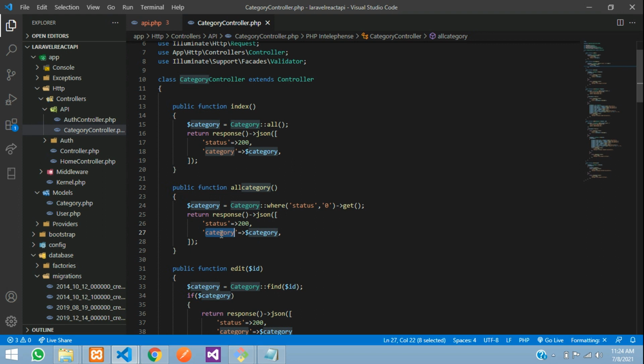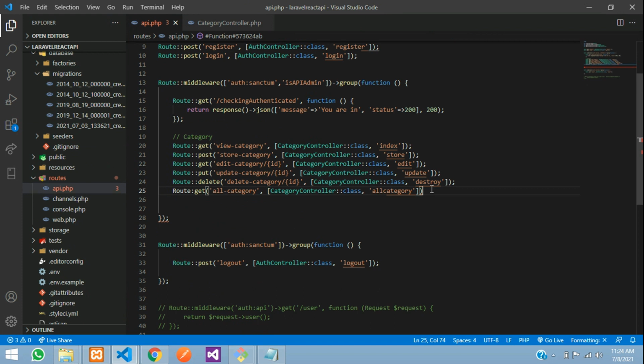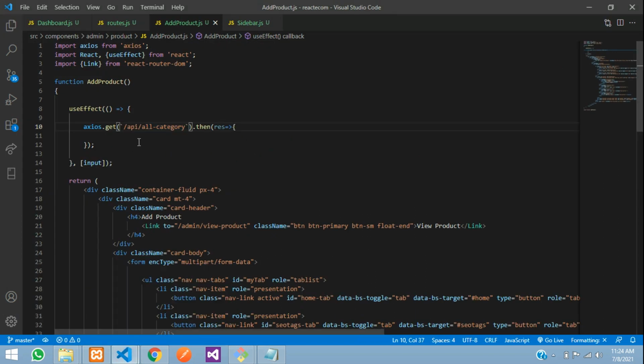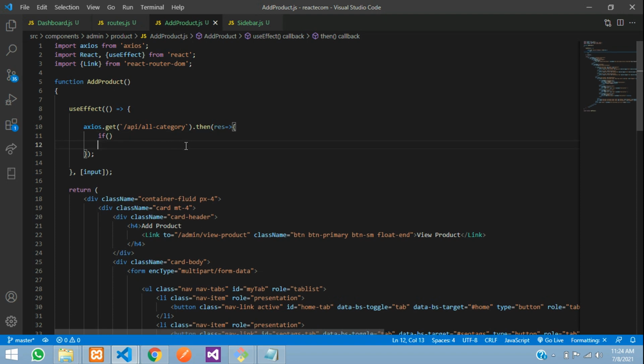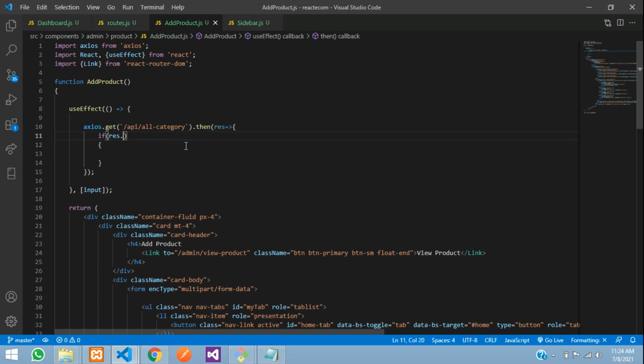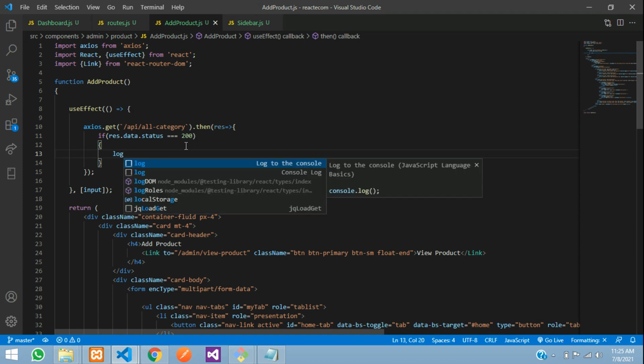So now guys, let's copy this category and get back to our, okay, we are missing a semicolon over here. Let's copy this URL and go back to your React app and paste it over here. So now guys, you can get the response inside this. So just use if your response.data.status is triple equal to 200, then you are going to get the response.data.category. Let's console and see the output guys.